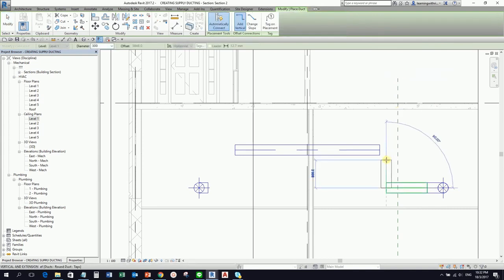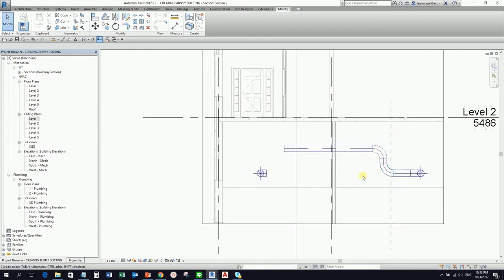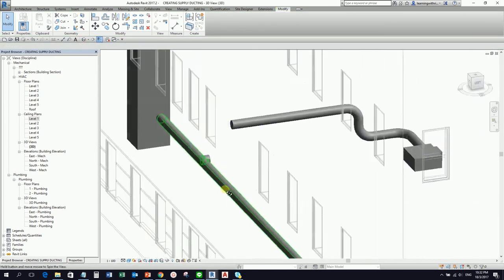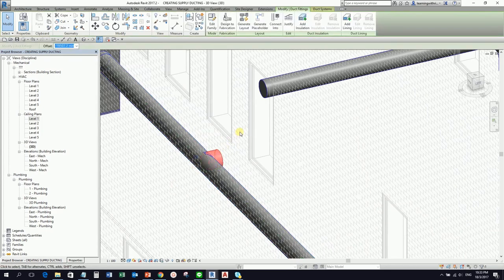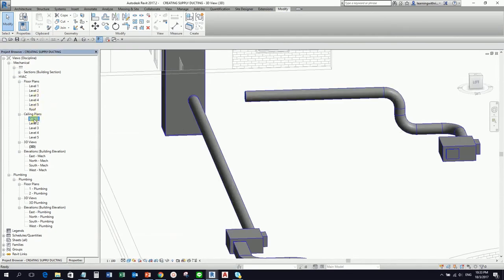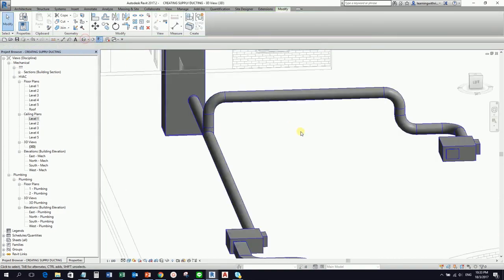draw duct like this, and then you can trim this one, assuming there is enough space. Okay, so that's something like this one. And then for this one, where's the 3D? Okay, let me just remove this. And then I'm going back to level 1. Let me just connect it at the center. There you go. So in 3D view, it looks like this. So something like that.